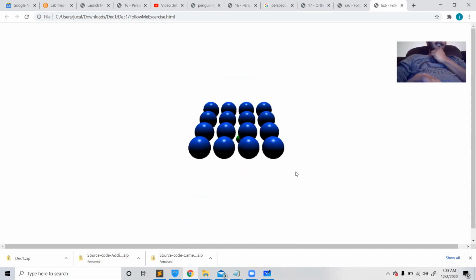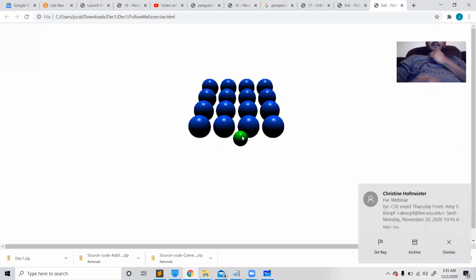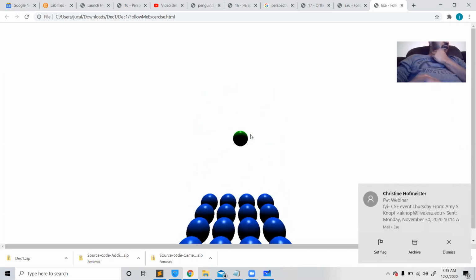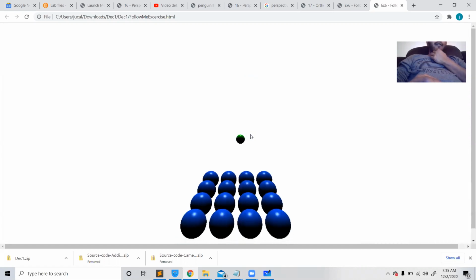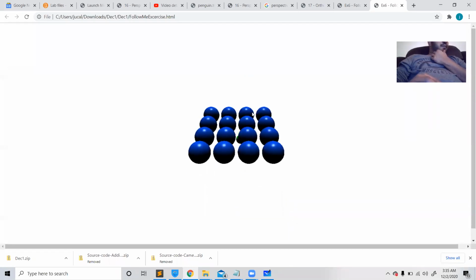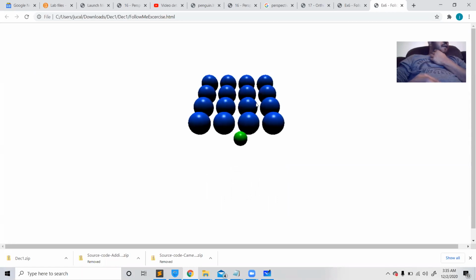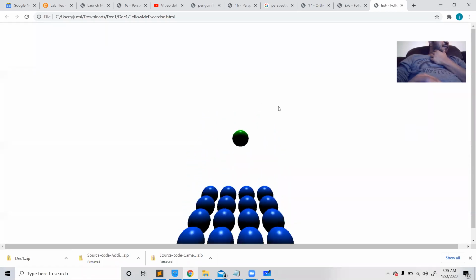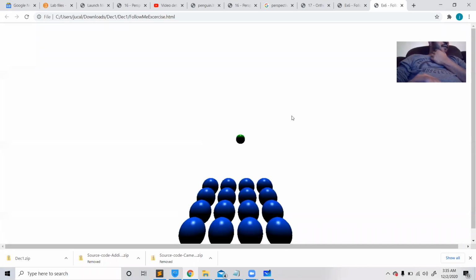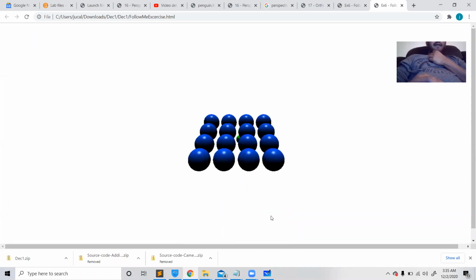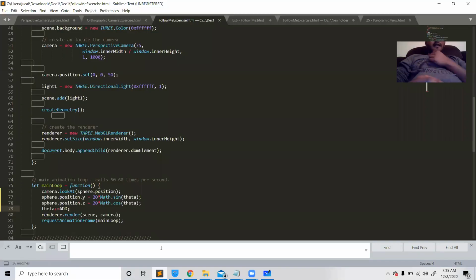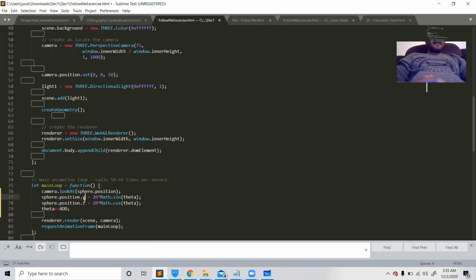So the camera is looking at the sphere position, and we are also updating the sphere position. The sphere is updating, but I don't know why this set of spheres is moving. Theta plus equals add. Let me just write my complete code. I hope you understand. The camera is looking at the sphere position, and the sphere's y and z values are updated.